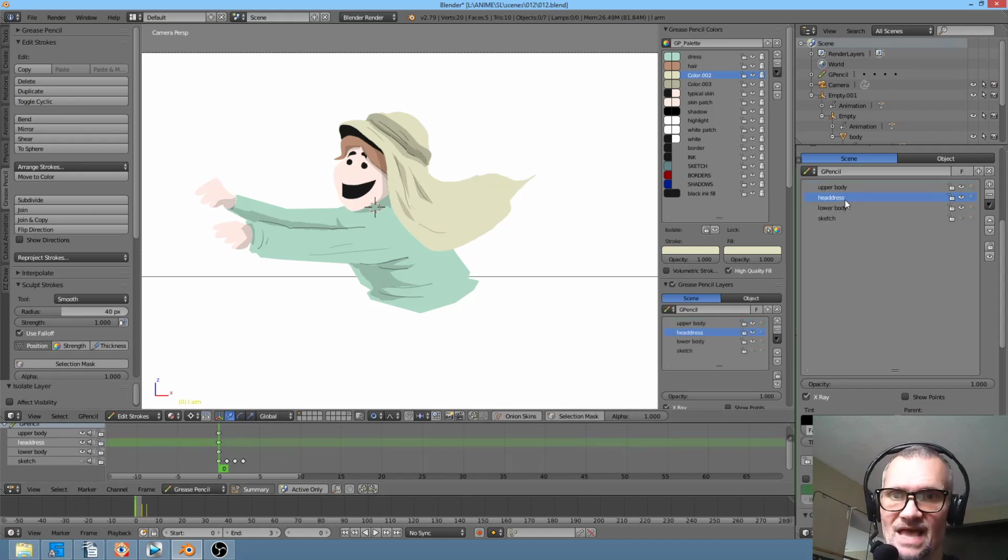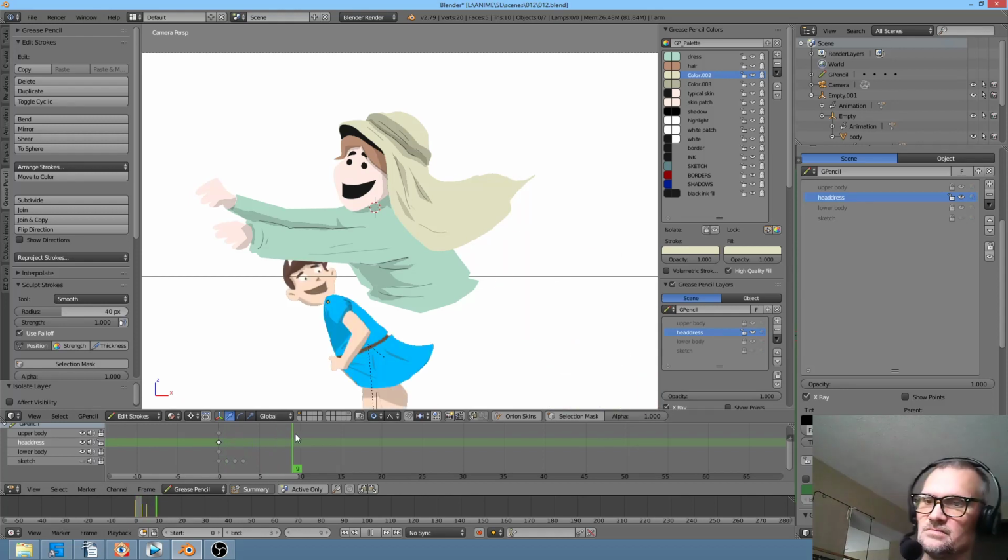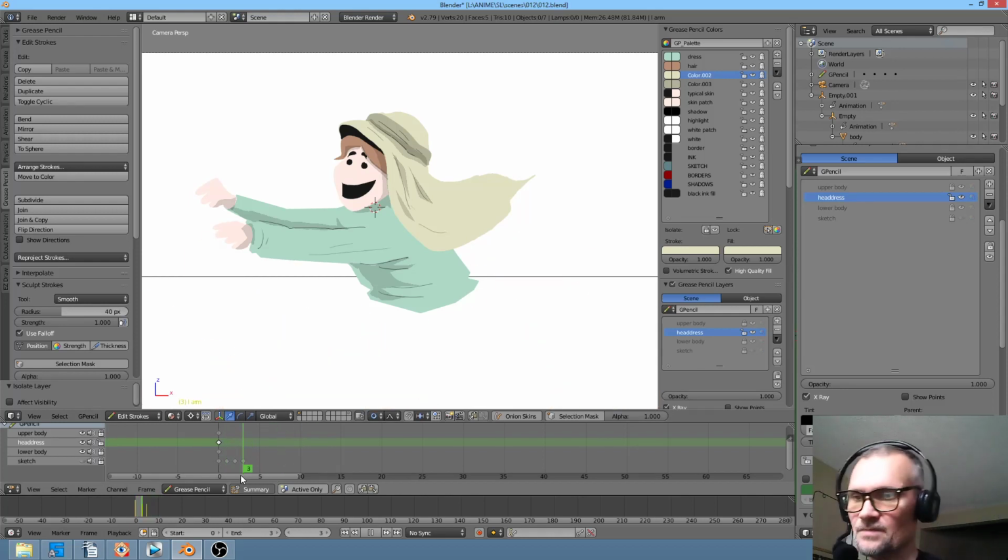Let's go to the headdress and solo that. And now that we got rid of those extra keyframes, the initial drawing that I did is sustained as long as I want, as opposed to a moment ago, when it just disappeared on frame 2 because frame 2 already had a keyframe on it that was erroneous. Okay, hope that made sense.